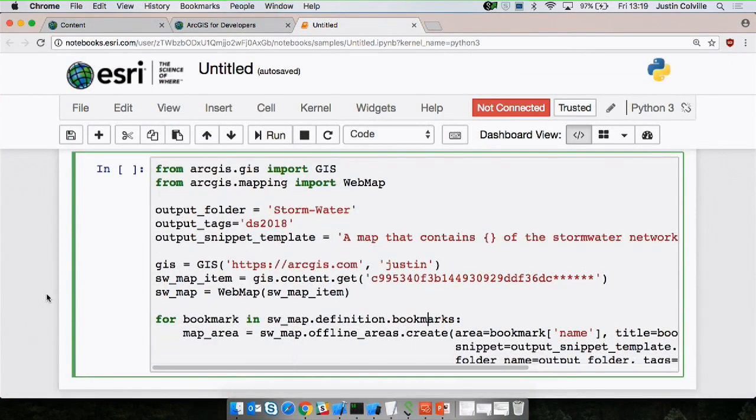This is a simple script that I wrote to look at all of the bookmarks inside of my web map and then iterate through all of those and create a map area based off of those bookmarks. Very simple, a few lines of Python code. This could just as easily be driven by another feature class or something else that's going to dictate what those areas look like for your business needs. But it'll be very easy to take a script like this and run it on a regular basis. There's a way to keep things up to date.